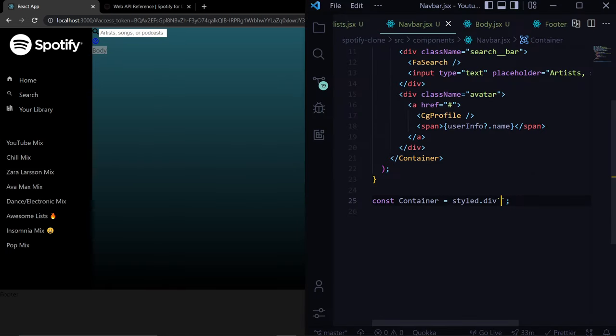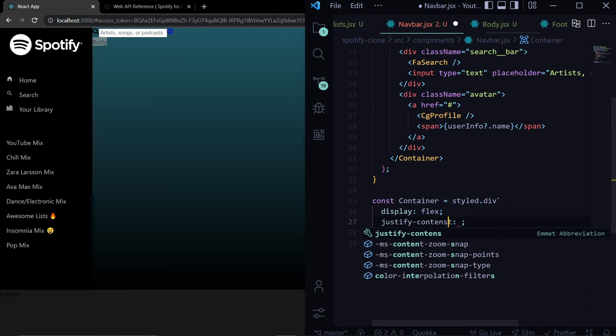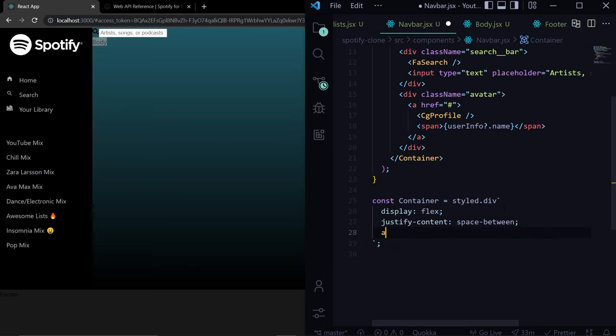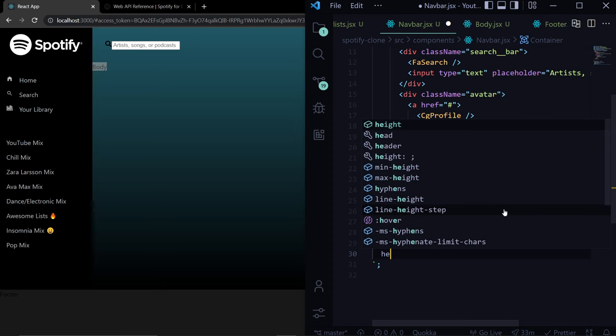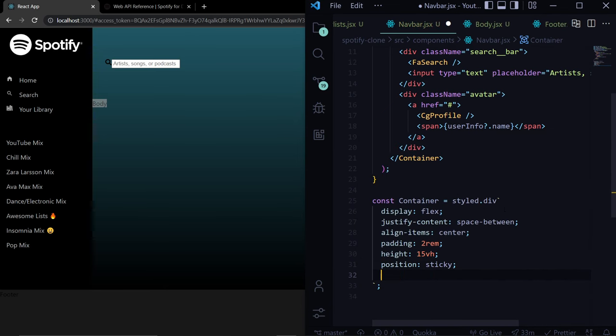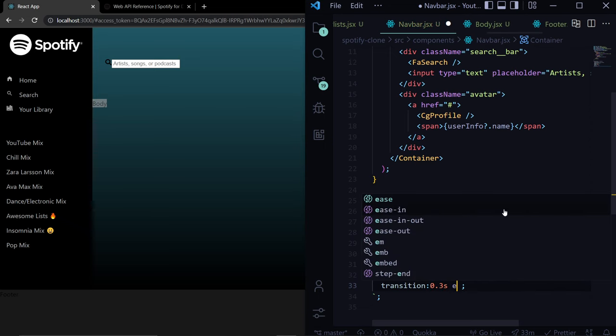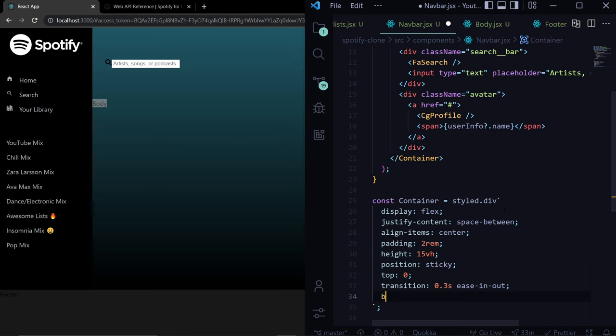So let's style this. I'll shrink this, remove this, give it a display of flex, give it a justify content of space between, align items of center, then we'll give it a padding of 2rem. After that, we'll give it a height of 15 viewport height, and we'll give it a position of sticky. So whenever we scroll the body, it should stick to the top. Now we'll also give it a top of 0, and we'll get a transition of 0.3 seconds ease in out. After that, we'll give it a background color. We'll just give it none for now, and afterwards when it is scrolled, we'll give it a black color.